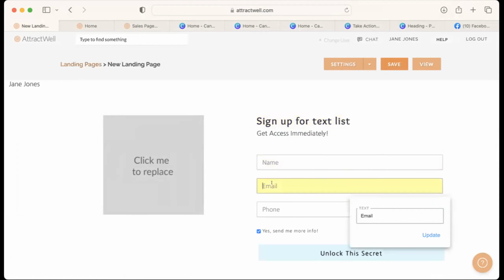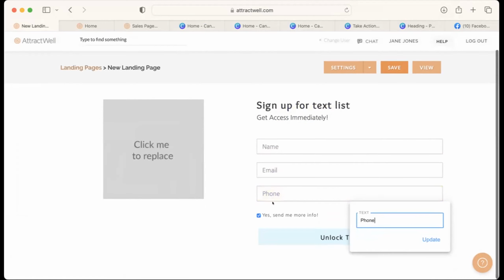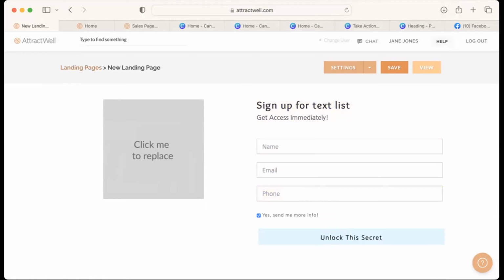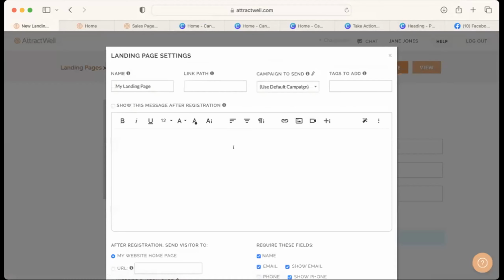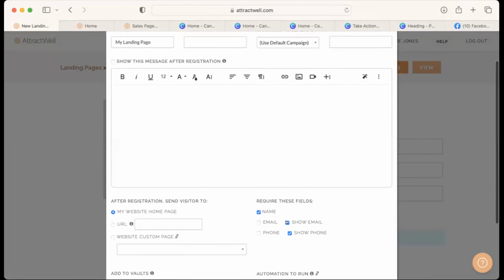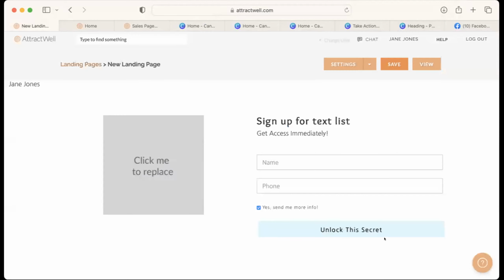And then they'll put in their name. If you're using Pages, you can choose whether or not email is there. And then you can require phone, right? So there's their name, there's their phone. And then once you publish this landing page, you hit view, and that's the link that you're going to use to set up your QR code.